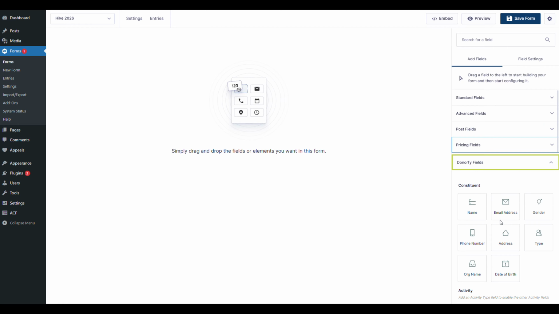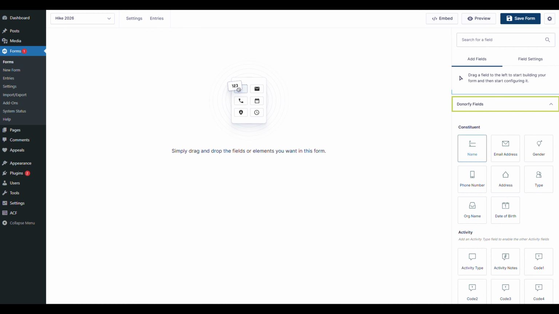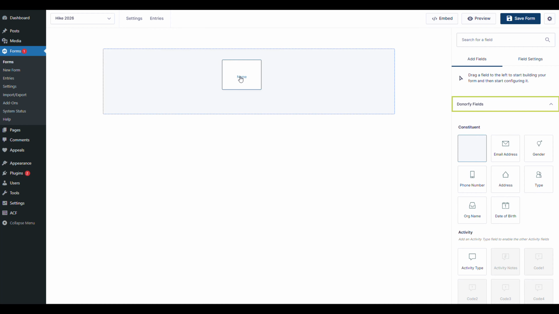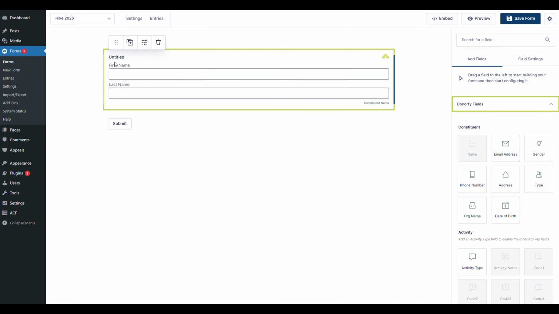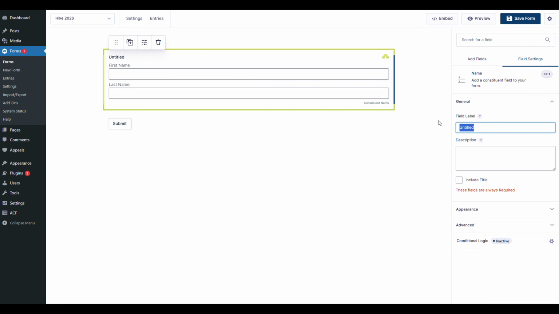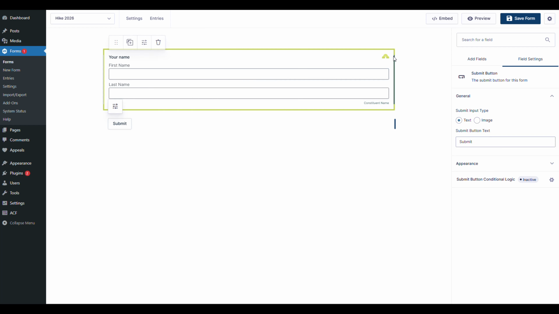So we'll start at the top and we'll work our way through. The first thing we're going to want to do is ask a constituent for their first and last name. If I just jump onto that field, here we go. I can now ask for your name. So I want to head that label like that. As you can see, this is a Donorfy enabled field.